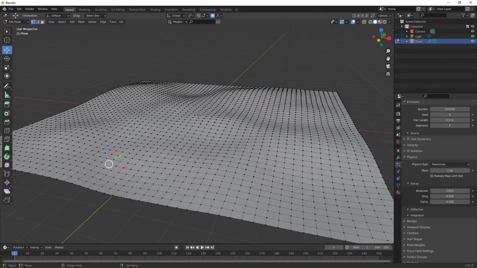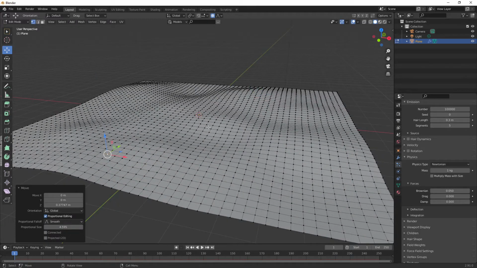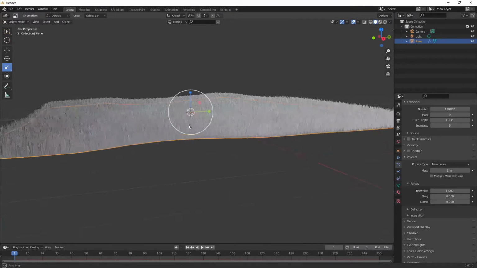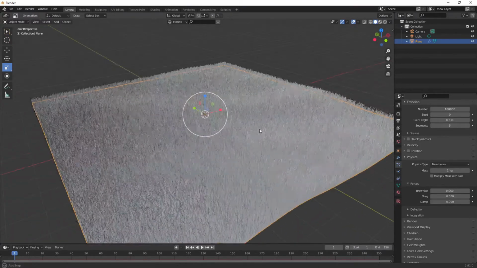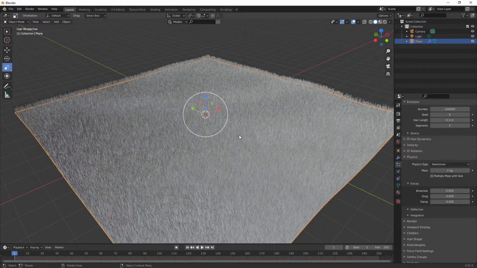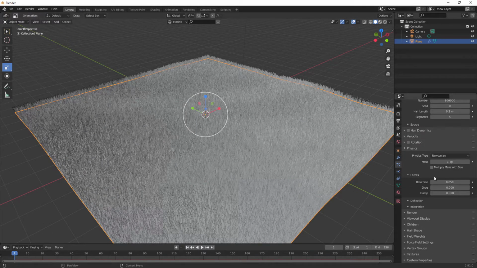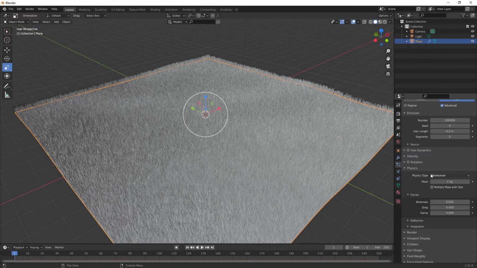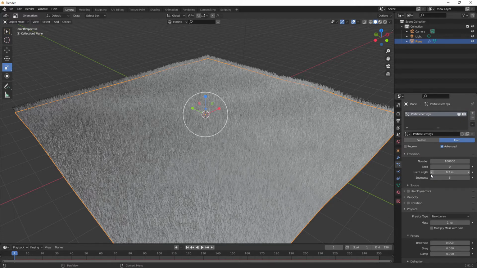Okay, that'll do. Tab again. And that looks slightly better. Okay, so now what we can do is, I don't think we really need to do too much else in this particle system area.